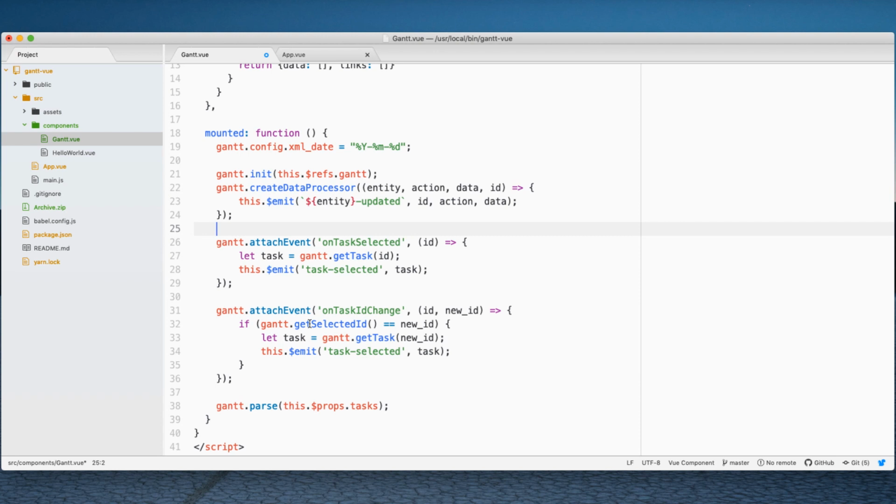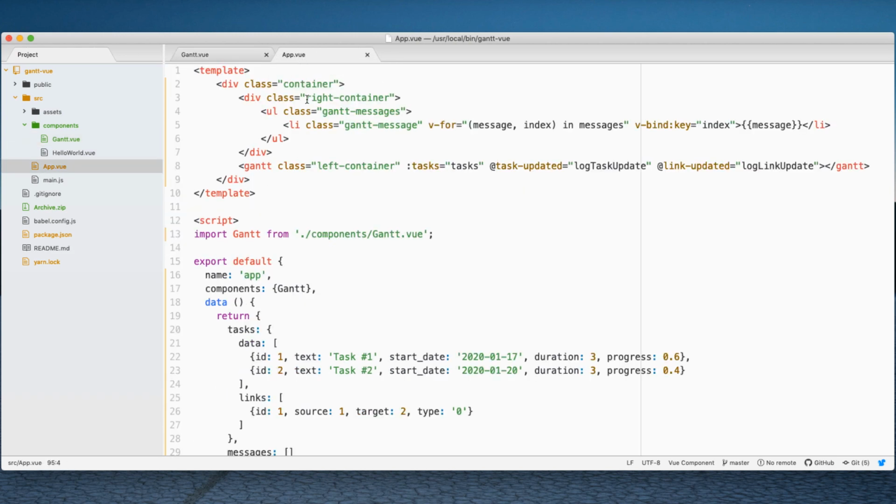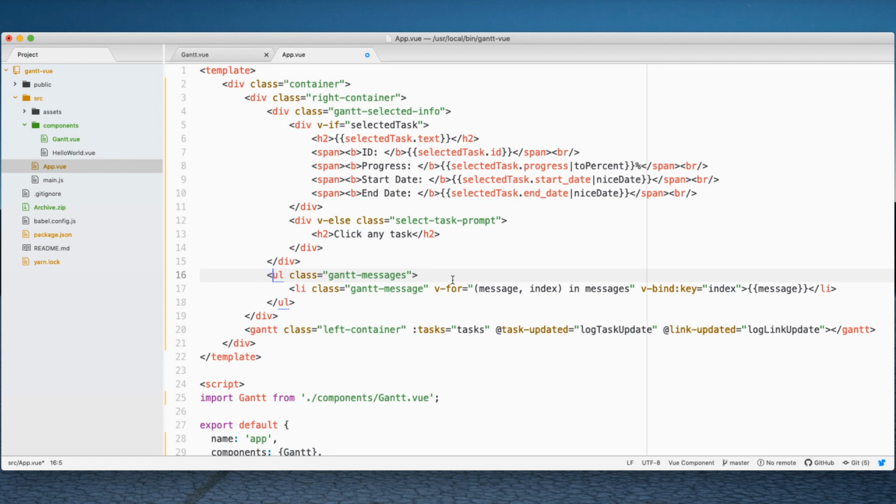When a user selects a task, we can capture the API events of DHX Gantt because the onTaskSelected event fires, and then we emit them to the Vue.js component. When a new task is saved in the database and gets a permanent ID, the onTaskIdChange fires, as the task ID changes, and it enables us to keep track of the newly selected tasks. Now we open the App.vue file and add a handler for the task-selected event.